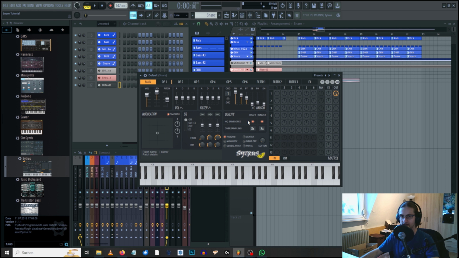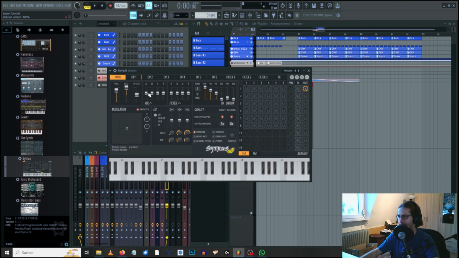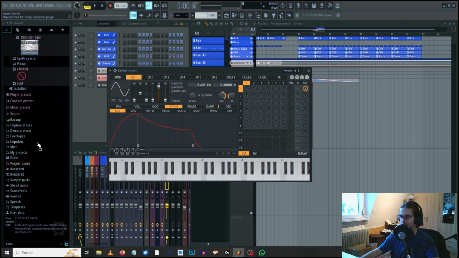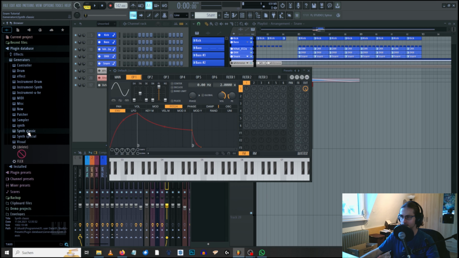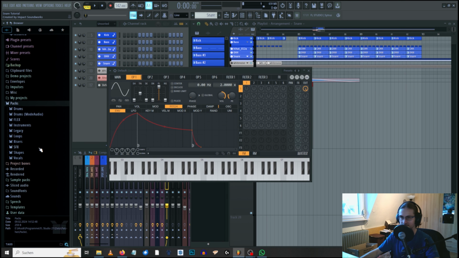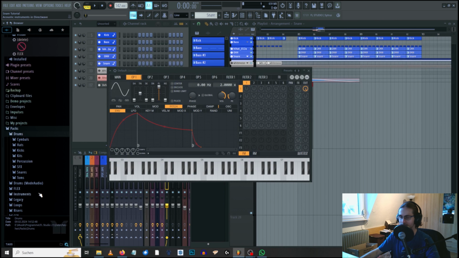So I suggest that we start with the click layer. For this, we're going to need operator 1 and 2. First, go to your sample library, or you can even use FL Studio samples, and search for samples that have a high noise. In case you don't have any samples for whatever reason, you can even record some noise and then use little snippets from that.